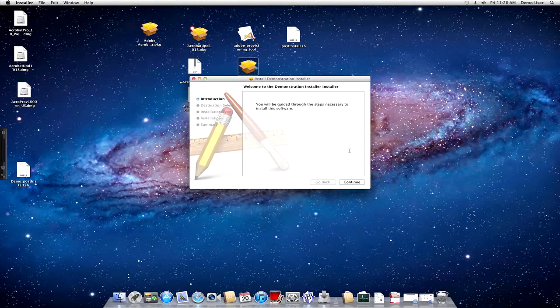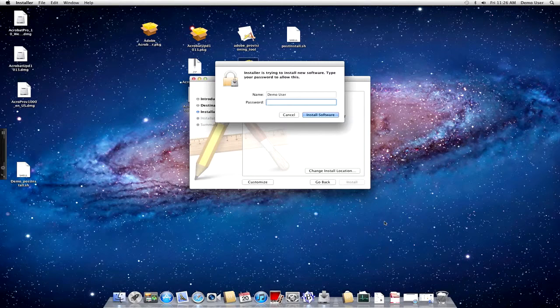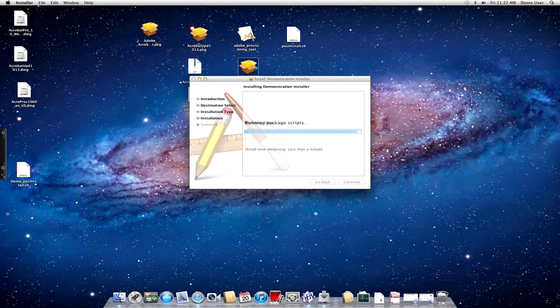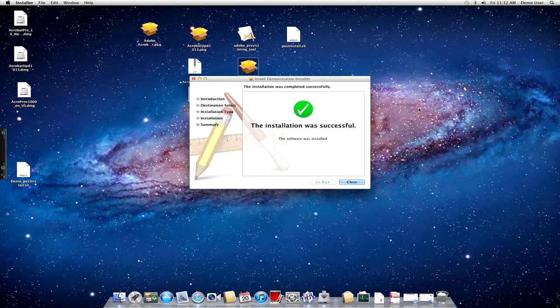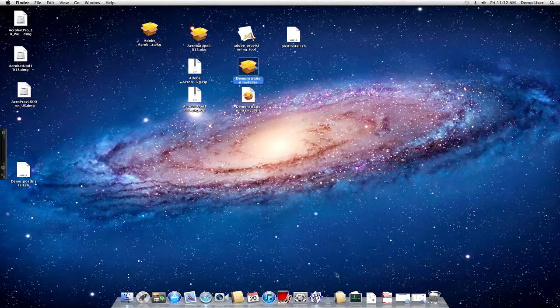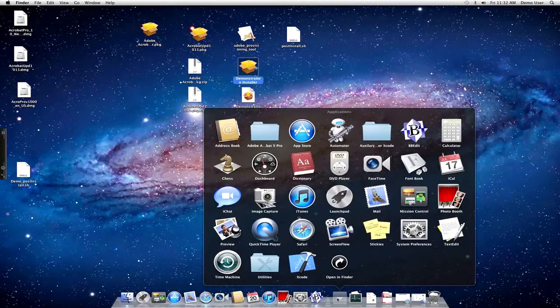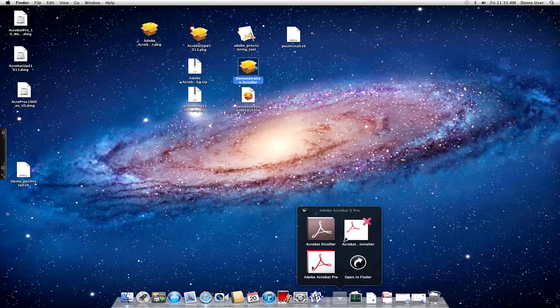As you can see, this is the standard installer on Mac OS X. We're not going to change the location, we're just going to keep it as the default. And as normally happens, it asks for the administrative password and install software. Installation was successful. Let's close that. And the final test is check. Okay, there's the Acrobat 10 Pro folder. There is Adobe Acrobat 10 Pro and Acrobat Distiller and the uninstaller.